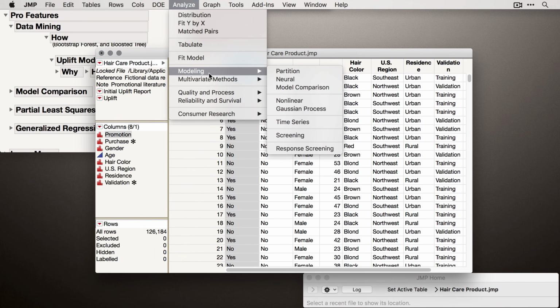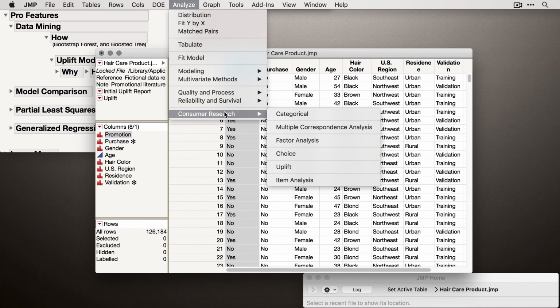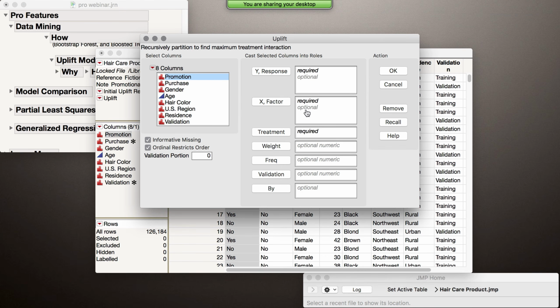So again, it's not going to be under partition, but it's actually under consumer research. I'll tell you why a little bit more later. Now it's going to look a lot like a decision tree. And in fact, it really is. It's a type of partition analysis that's trying to maximize the difference between the people who were treated one way and the people who weren't.